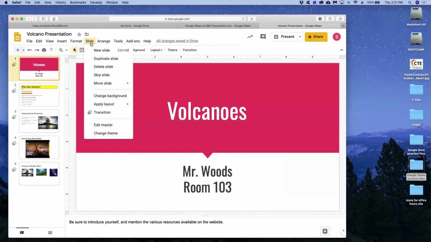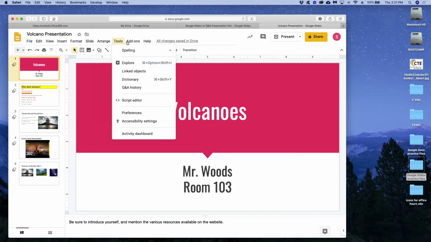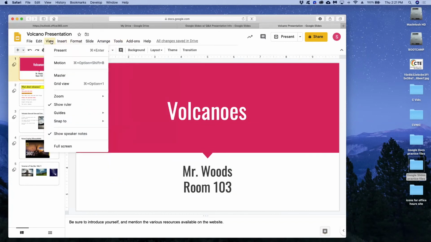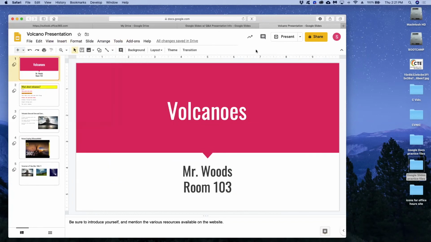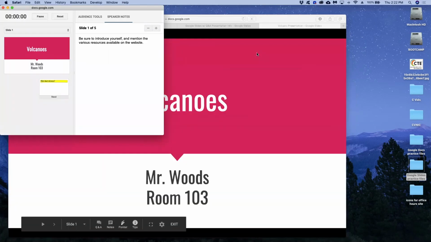Now I can go over and dig through here and find present somewhere else right here, but present is also right here. And if you click it, it'll go full screen and you can present. But I want to show you another feature, and that's using this little drop-down arrow to the right of present. This one is presenter view, and it has audience Q&A and speaker notes. I'm going to click on that.